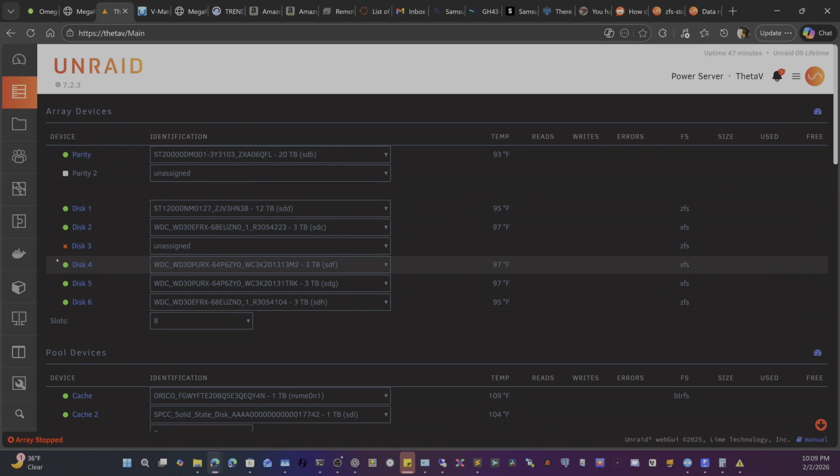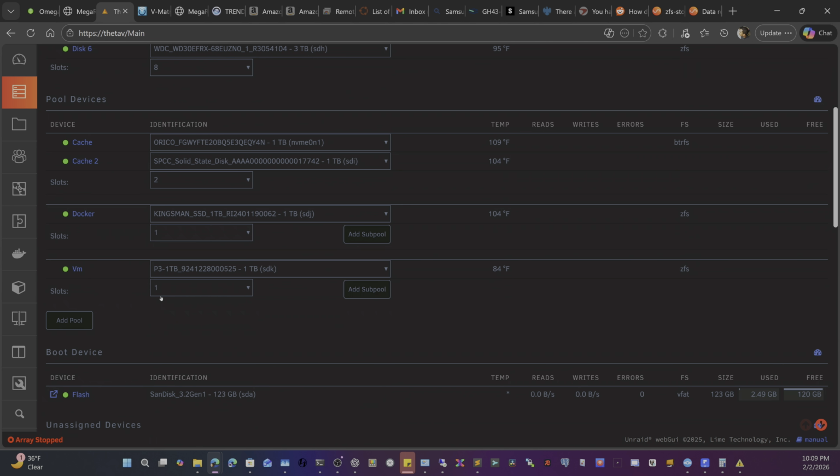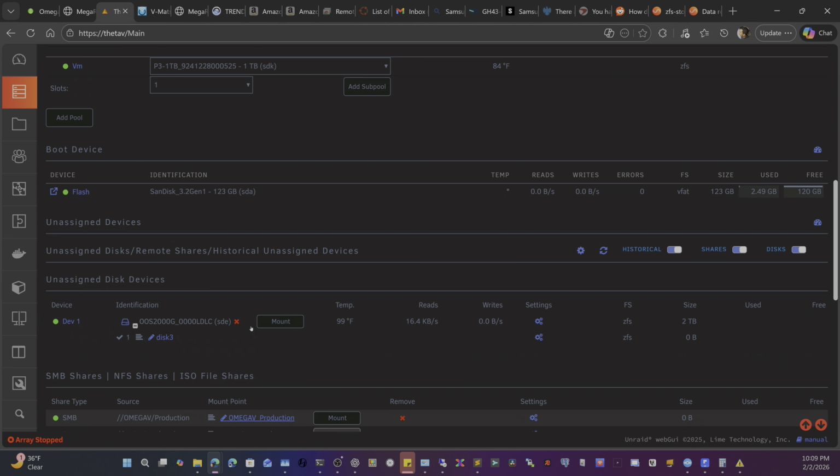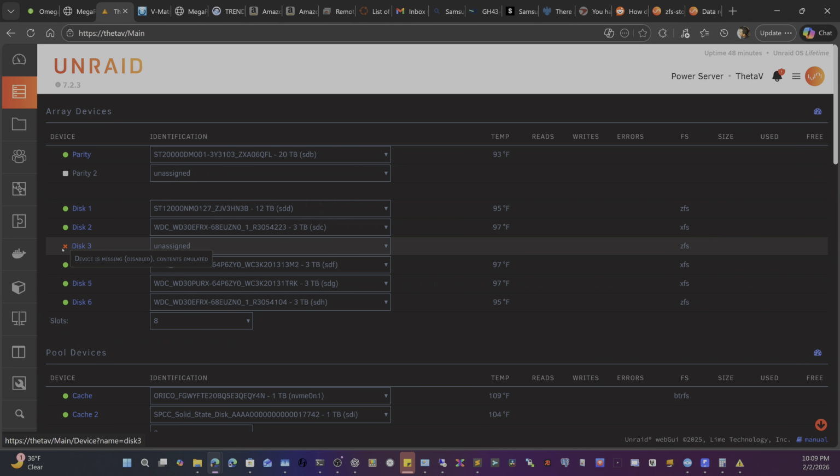All right. So I'm going to assume, because the way it happened for me is that my server's on, the array and stuff was on, but there was an X next to the disk, and it just said that the device is disabled, so its contents are being emulated.